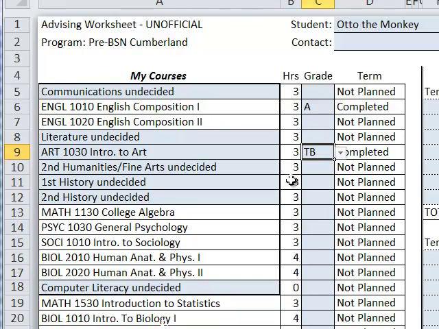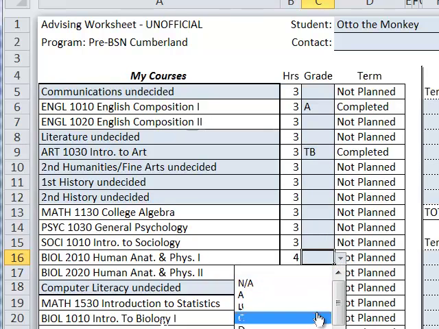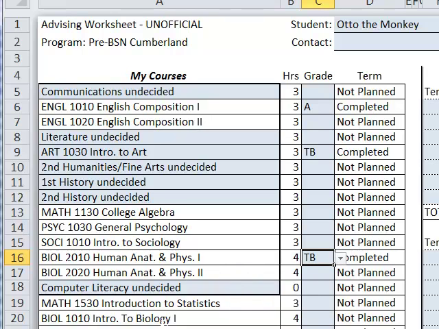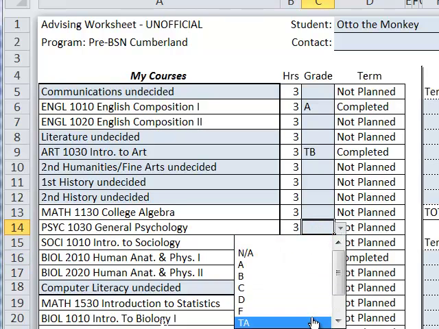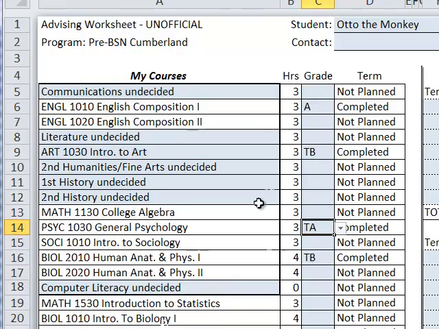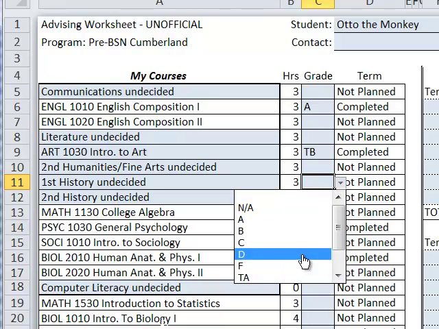And suppose that he also got a B in Biology 2010. And suppose he got an A in General Psychology. And a D in History. Well, that D in History is not going to transfer, so he's going to have to take the course again, so I'm not even going to enter that. But you could select a D in there if you wanted to, or an F.